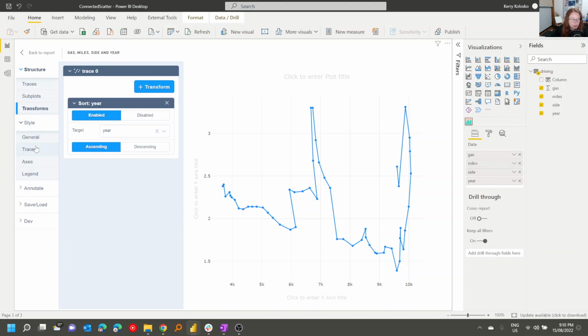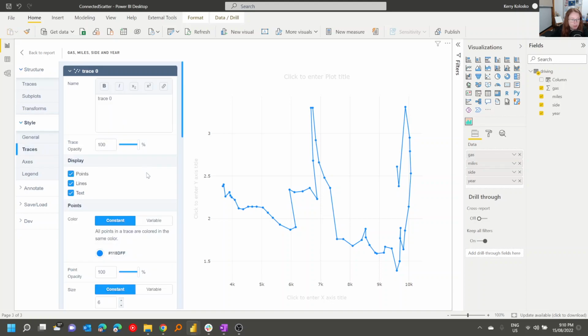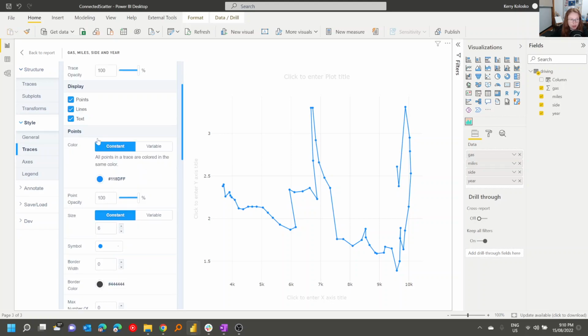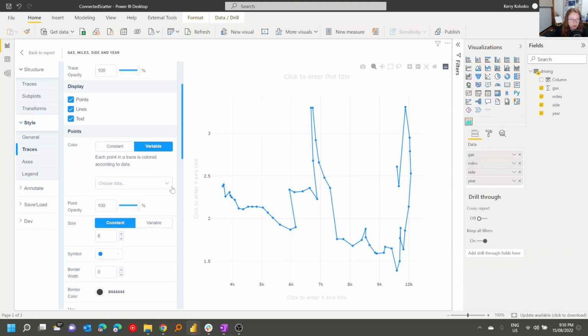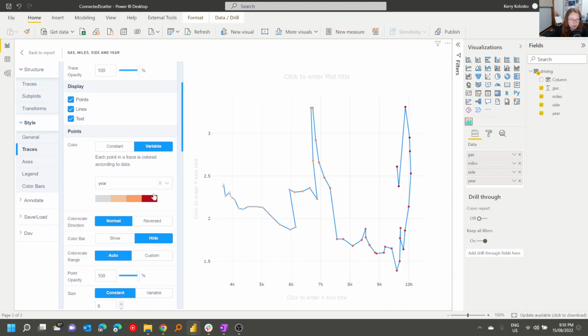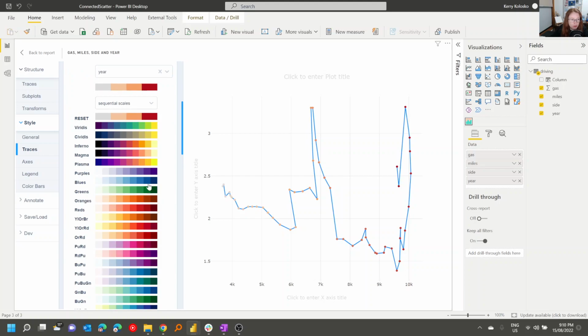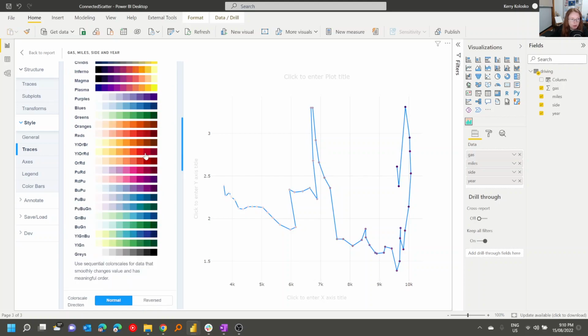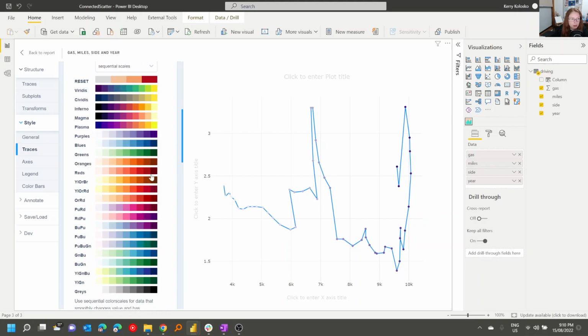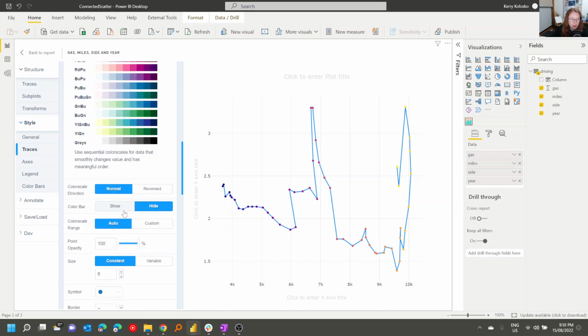Now under our styling options we'll go back into traces. We want to change the colour of our points to a variable colour, and we want to colour by year. We can select a different colour palette if we wanted to. In this case I am going to select plasma, and I'm going to change the direction of the colour scale to reversed.